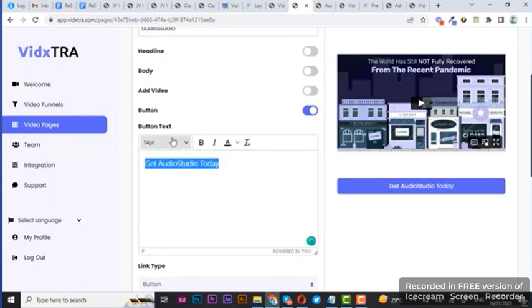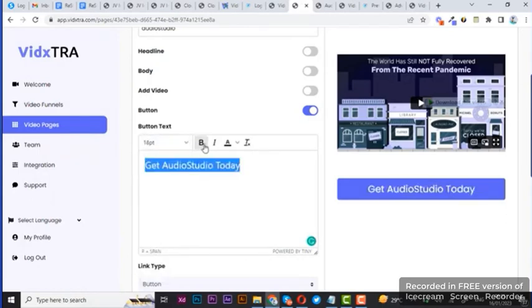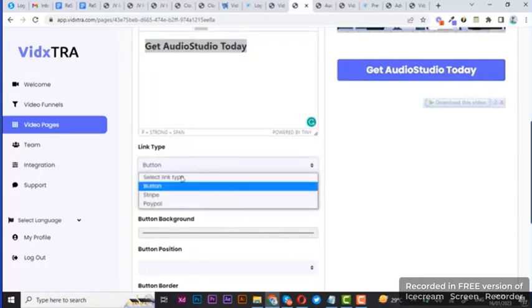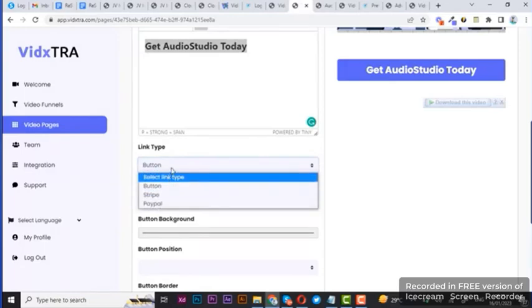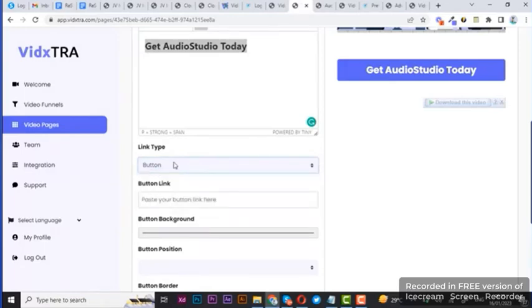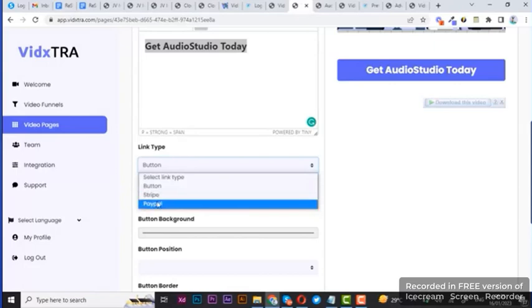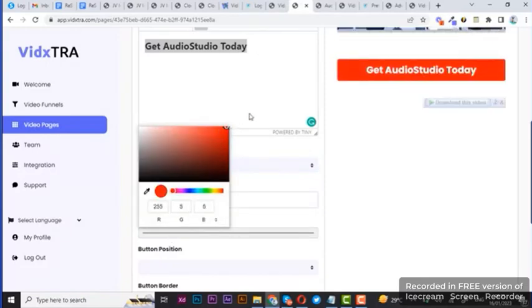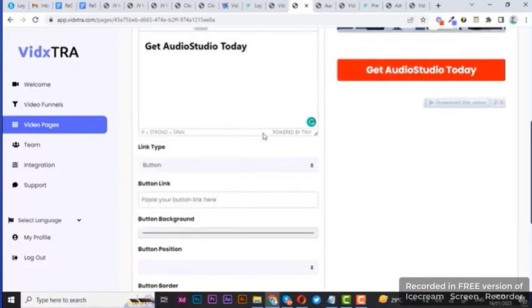All right, then maybe increase the font and make it bold, right? We can decide to change the button type here to Stripe, PayPal, if the call to action was to sell, for them to purchase from this video page. Okay, if you have anything to sell with your video, you can easily put your Stripe or PayPal payment link here. You can also decide to change the color of the button to any color of your choice.